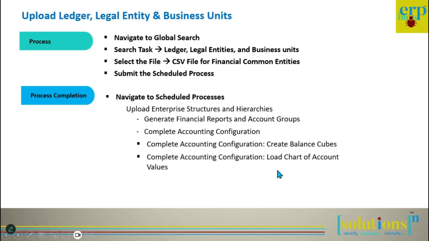Okay, so to upload the ledger, legal entity and business unit, what is the process? The process is the same. We'll have to go to the global search and find the upload process, the task that is related to upload of ledger, legal entity and business unit. We'll select that file and we will submit it.